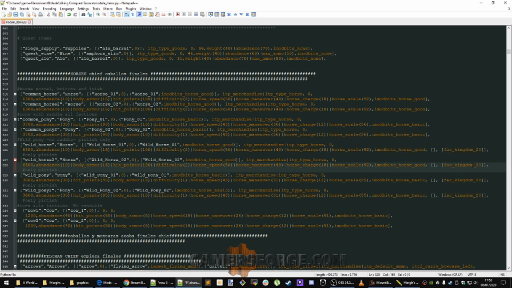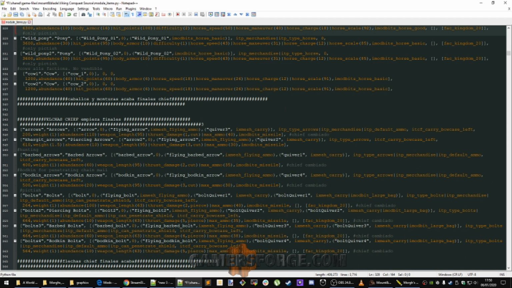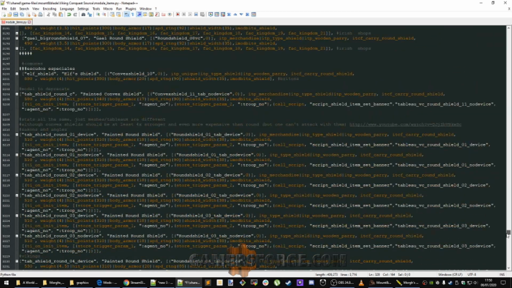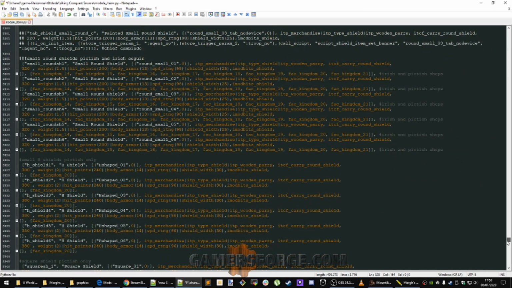And then, of course, these are flags on which factions are able to spawn that item in merchants, and so on and so forth. So you can look at a typical item in the game. For example, small hand shields, Pictish only. Here's the ID of it. Here's what it shows up as in game. Here's another string. And then, is it a purchasable item? That's what the merchandise tag has. It's a type shield. It gives a wooden parry effect. It has the effect that is a carried round shield when it is worn.